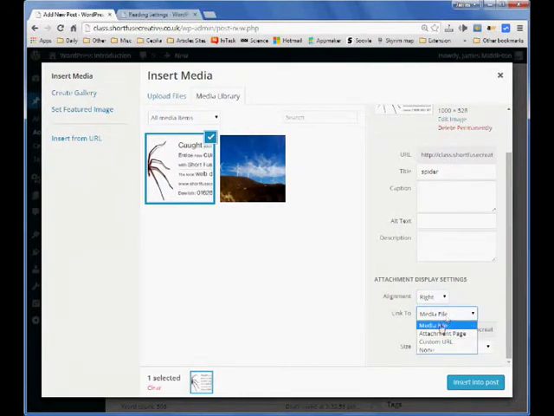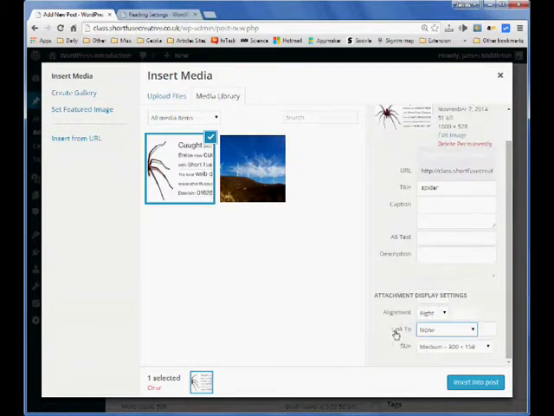Link to. Is it going to link to the file? So if somebody clicks on your image, is it going to load the actual file up in the browser? Is it going to load the file up as an attachment page? Is it going to load up another page? Maybe you could define a page, maybe another website or an existing page on your website. Or is it not going to be clickable? Now I think I'm going to go for non-clickable, so it's no longer a link.